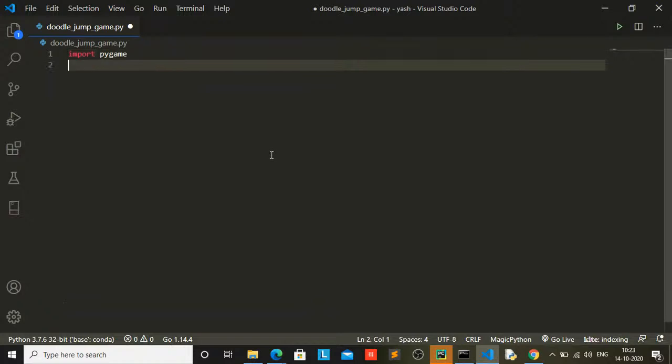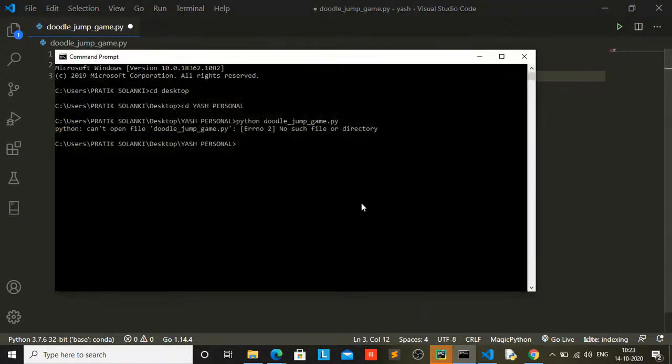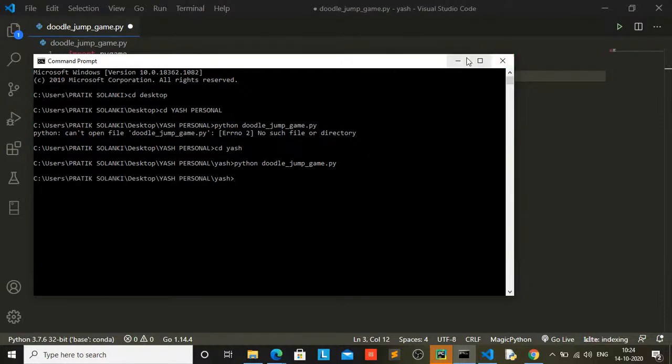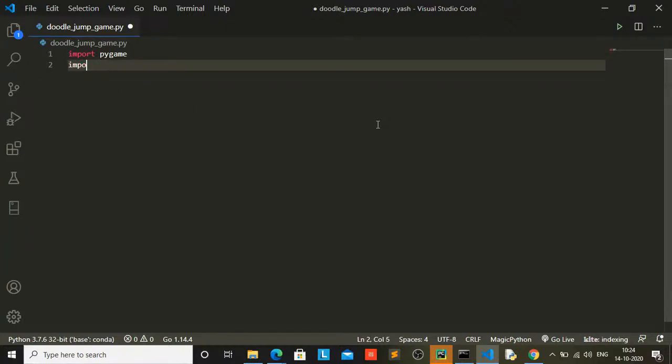So I'm going to be using Pygame, import time, import math, and I will also just check on one thing. I'm actually running this file from the command line, so I feel like I need to get my command line working. Alright, and actually we will do all of that later.